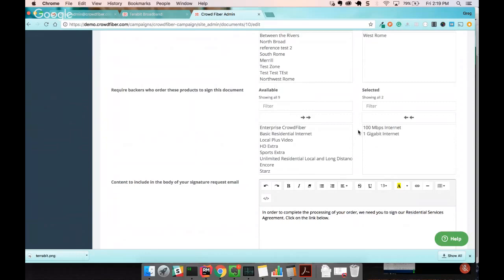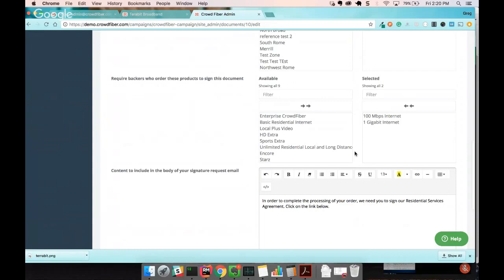The common example here would be that I have a residential service agreement for internet, but I may have a different, maybe a one-page form that I use for residential telephone service. I need to handle number porting, and there are different fields on the telephone agreement. So what you can do is upload the telephone agreement separately and say I only want that to be requested to the user if they've chosen my phone product. So with my example here, I've targeted both of my internet products.